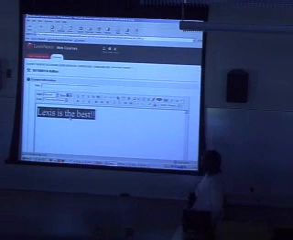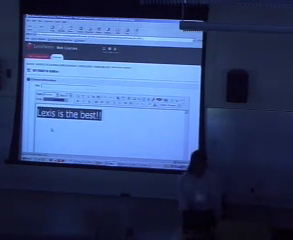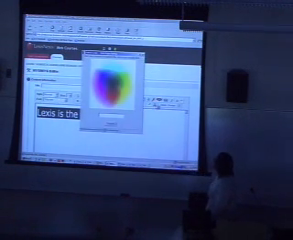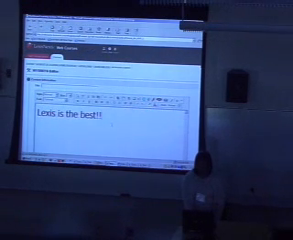So we're going to increase the font. We can select a font that we prefer. Some people prefer one over the other. Select a different font. We also have the ability to change the color. So you have your color spectrum here, and all you have to do is place your cursor over the color that you actually want to appear. And now it says Lexis is the best. We've got it in red.